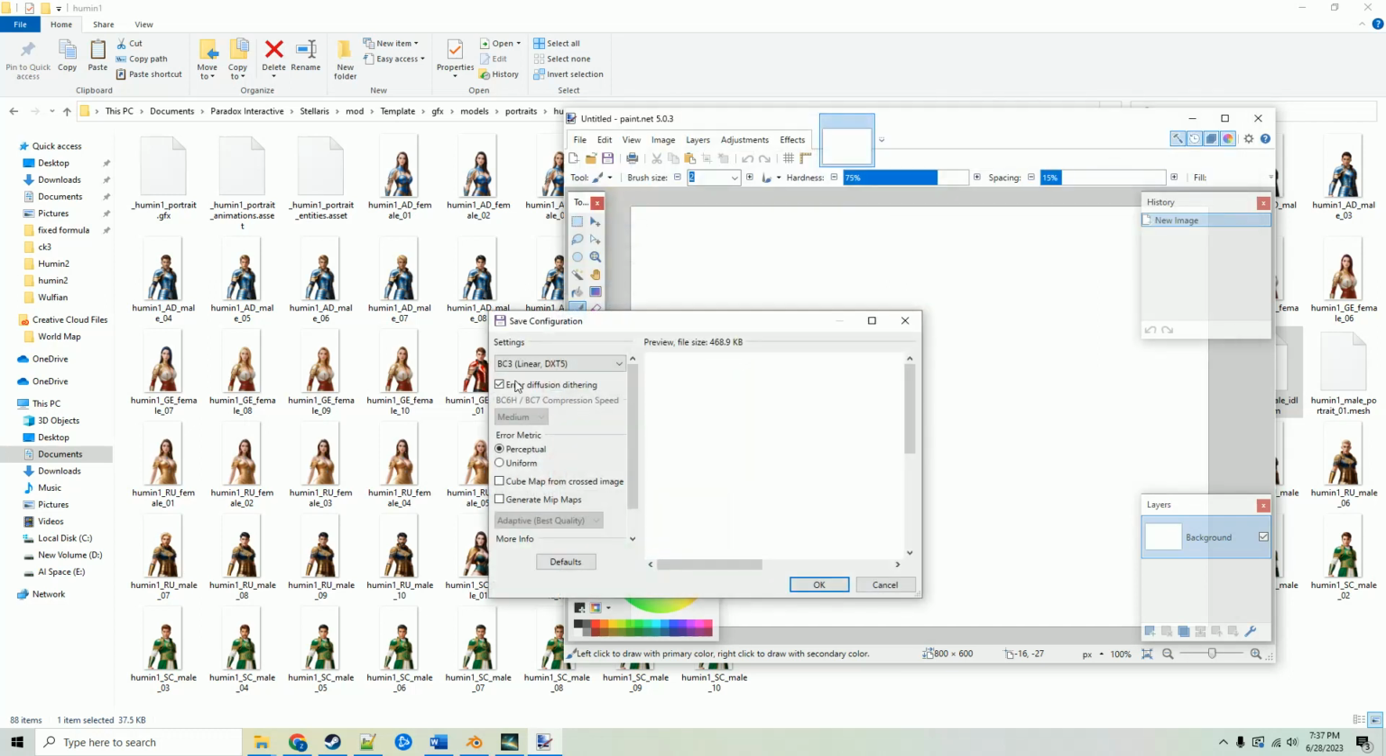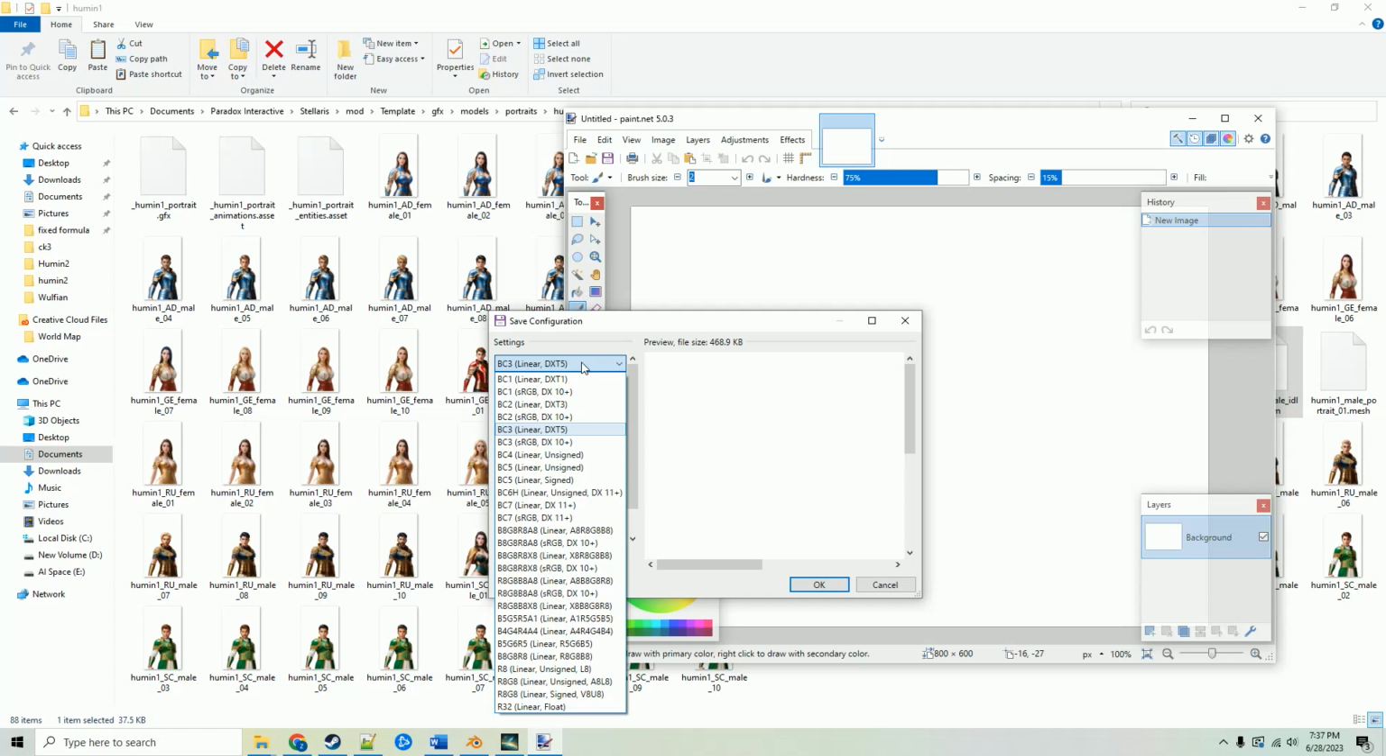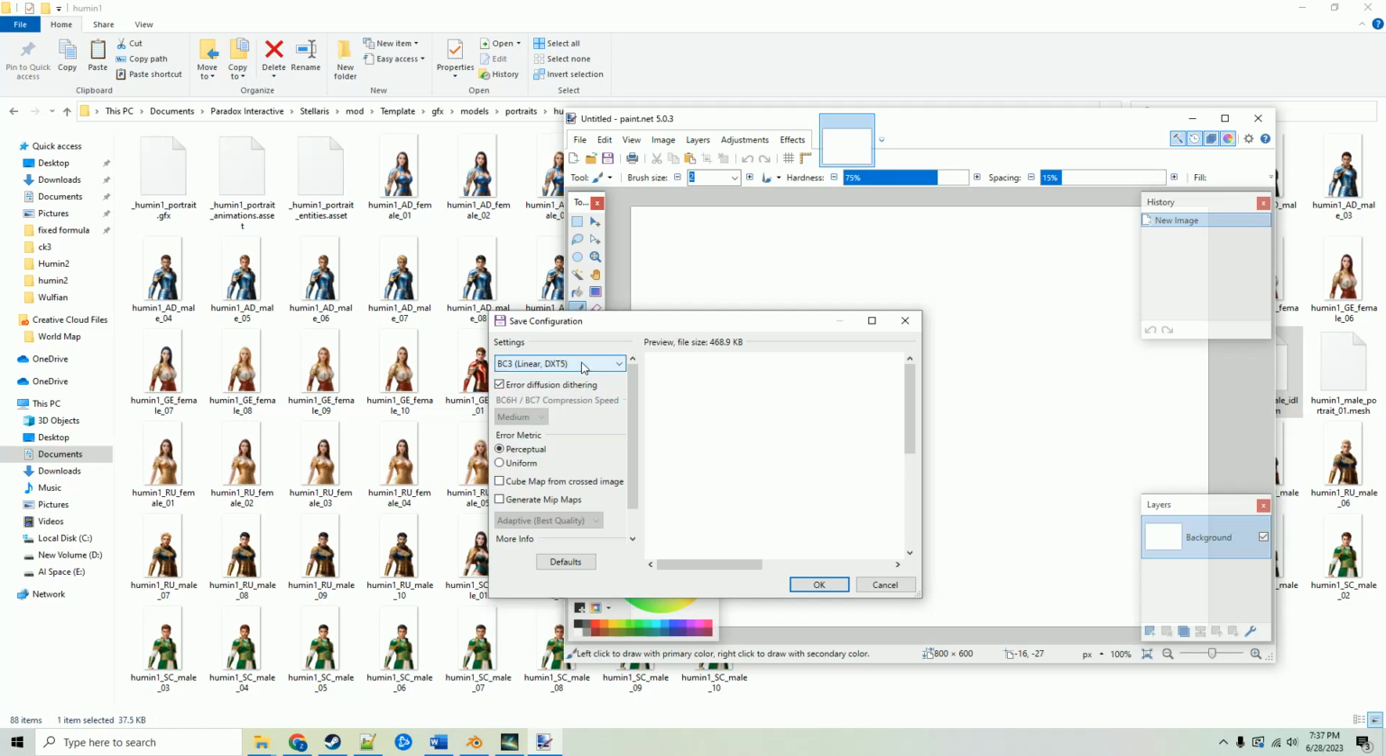But the difference is the settings. You want BC3 linear DXT5, and then it will be able to run. If you use a different type, it might work, or it might take more size, but it might make it like 1 megabyte, but it's the same quality. So there's no point going even further. I prefer using BC3 linear DXT5, and then the file size will be small and it's the same quality. Don't have to worry about the compression.